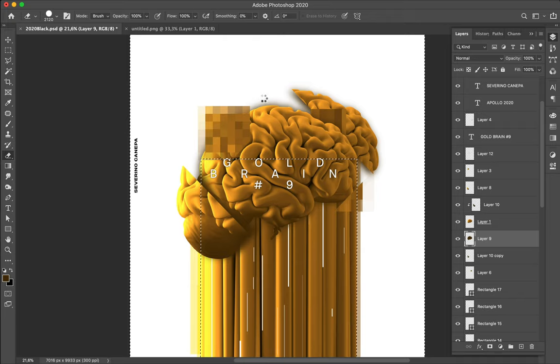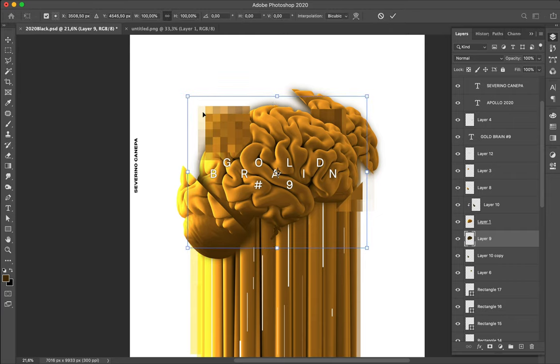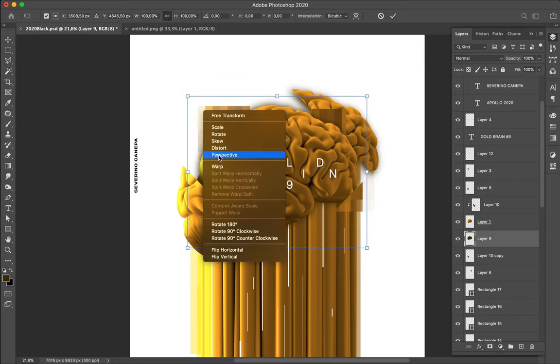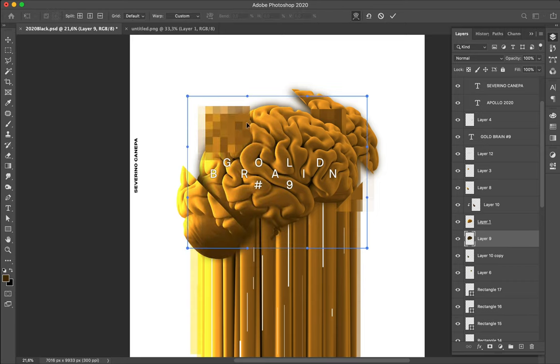So, oh no, don't transform that. I only try to select the brain shadow. No, I select the brain shadow. Warp. I try to go down there, but not so much. Then it's done.